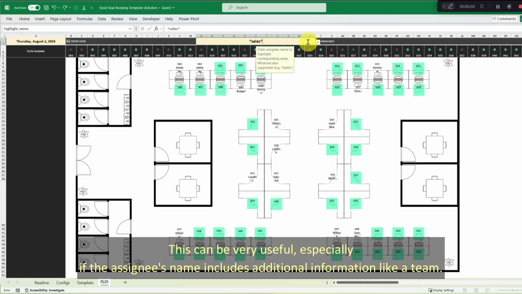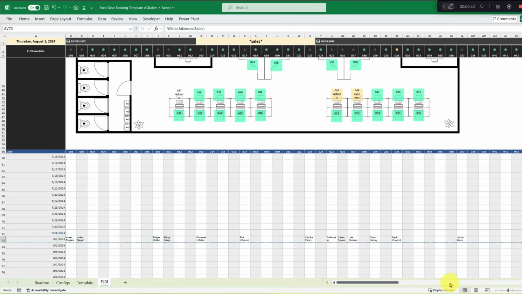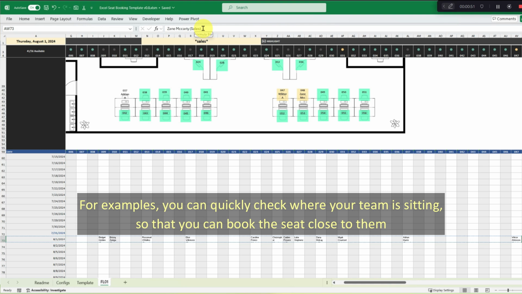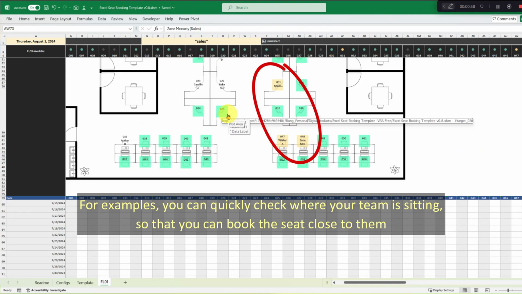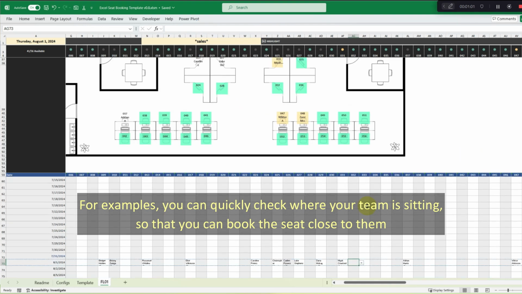This can be very useful, especially if the assignee's name includes additional information like a team. For example, you can quickly check where your team is sitting, so that you can book the seat close to them.